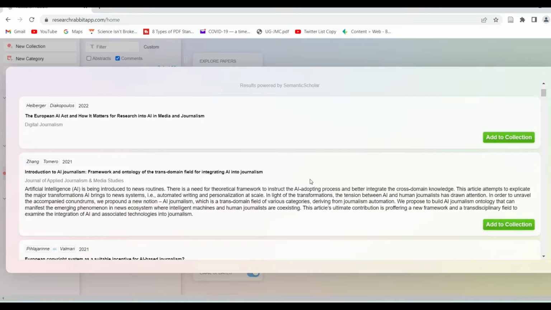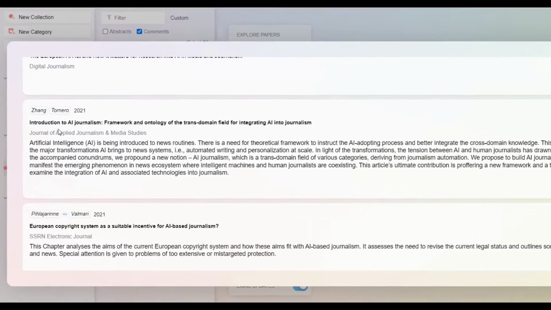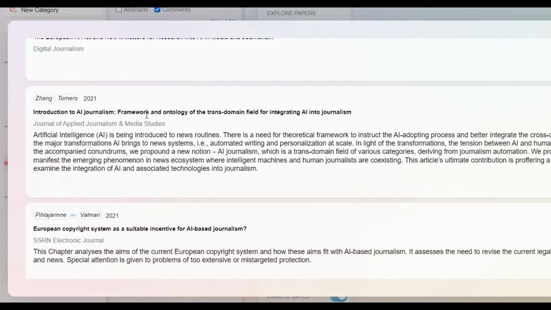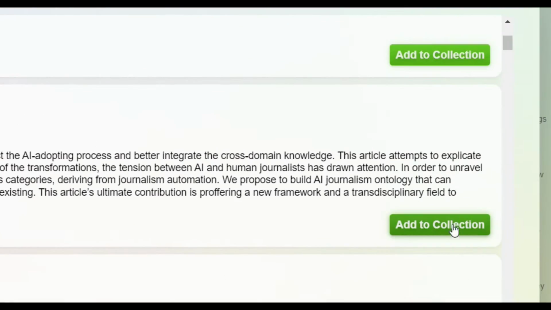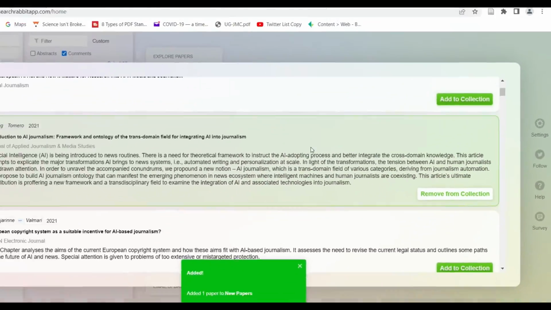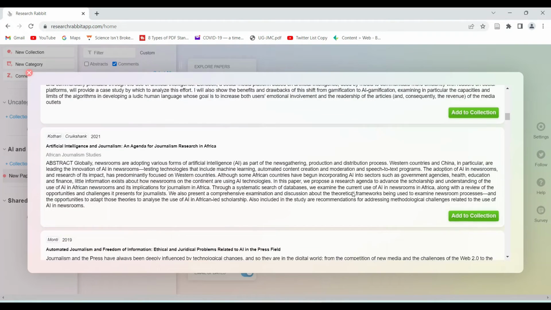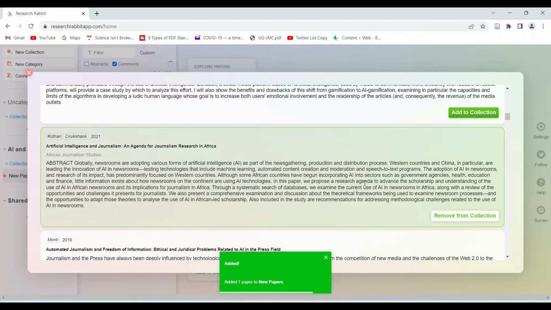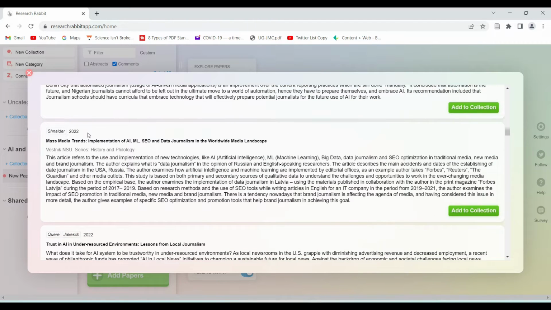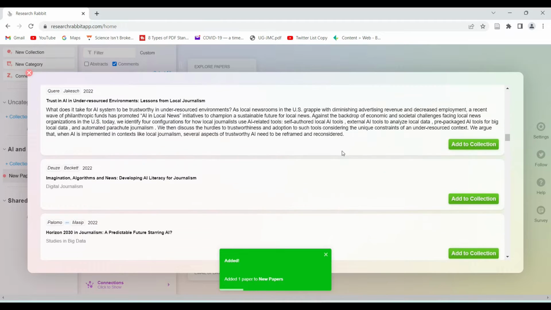So depending on what I want, I find this interesting, Introduction to AI Journalism, Framework and Ontology, etc. I can add this to the collection. AI Journalism, Social Media Platforms and Fake News, I can add this. Artificial Intelligence and Journalism, An Agenda for Journalism Research in Africa, let's add this. Again, there's another one, Mass Media Trends, Implementation of AI, etc. I can add this as well. So I can keep on adding from this particular collection here.